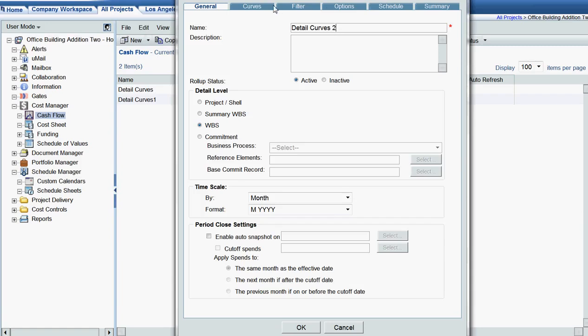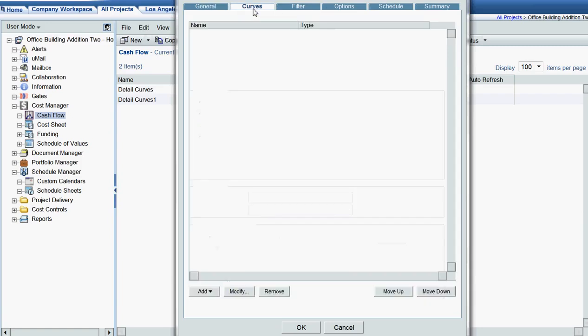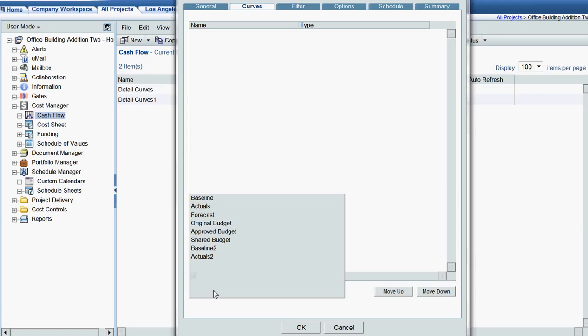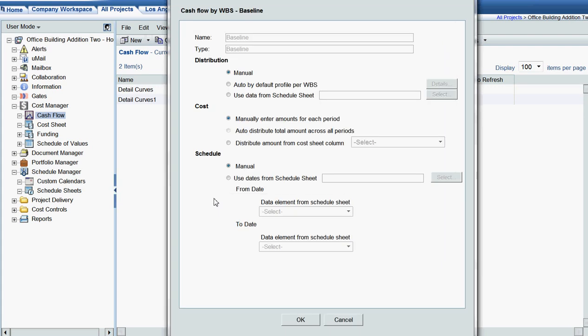And now I'm going to move to the Curves tab. So now I'm going to add one of the curves, and I'm actually going to use a baseline curve. Again, this is one of the three curves that come with the cost controls application: baseline, actuals and forecast. I'm going to use the baseline one. Just going to select it. The three areas that we need to set here are the distribution profile, the cost data, and where the dates are coming from. So in the distribution section, I'm going to select auto by default profile per WBS, which is the cost codes. I'm going to select the details button.